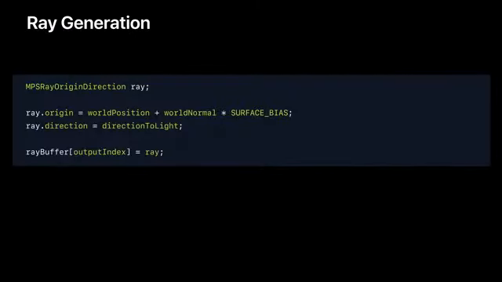So let's start with a quick reminder of how rays are described in Metal. Metal provides a few different ray structures for you to use, and at a minimum, these contain fields for your ray origin and your ray direction. So just fill out one of these structures for each ray that you want to trace and write it out to your ray buffer.